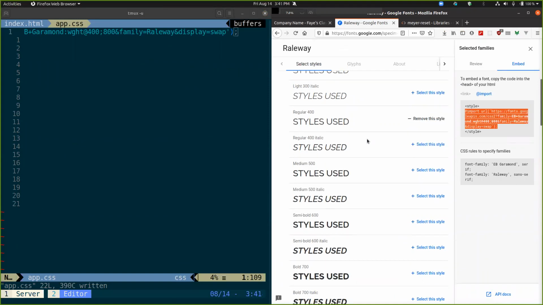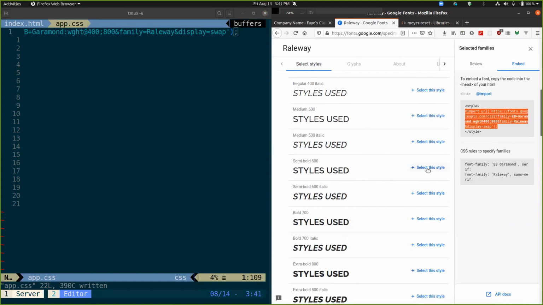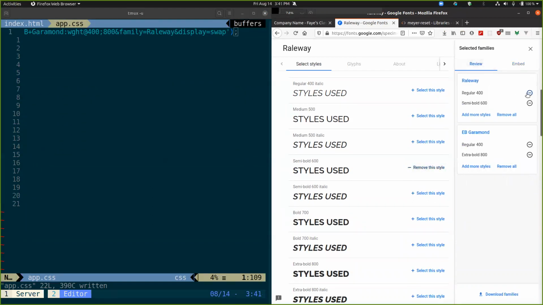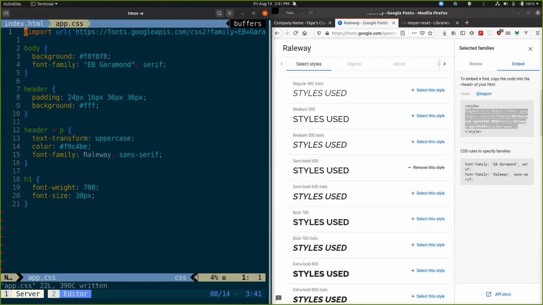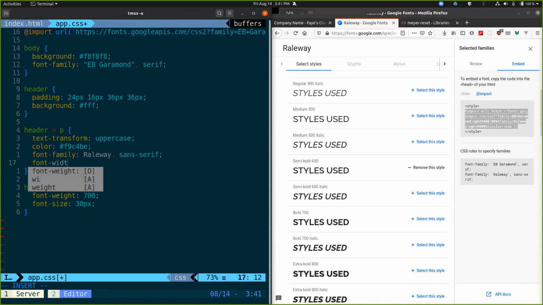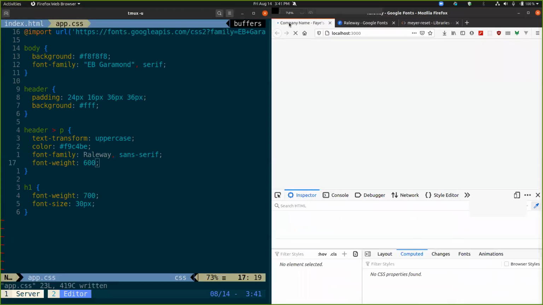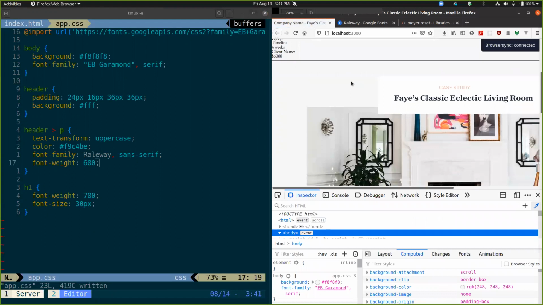So yeah, what if I do a 600 on that? So I'll cut out the 400. Do this one instead. And then this one, I'll make font weight 600. Yeah, that looks a lot better.